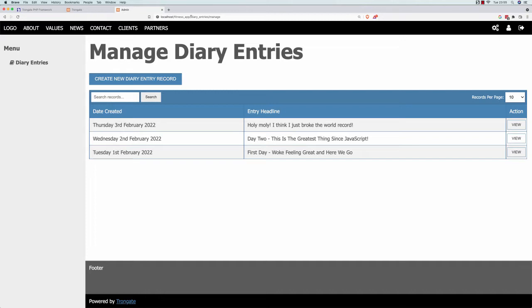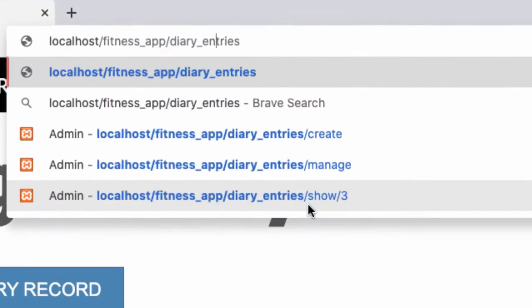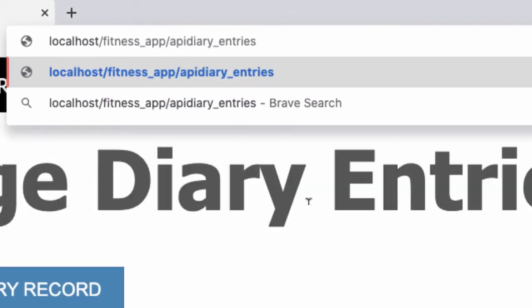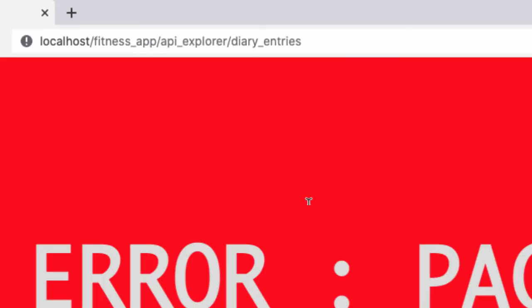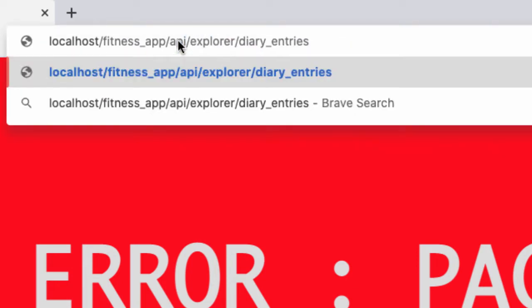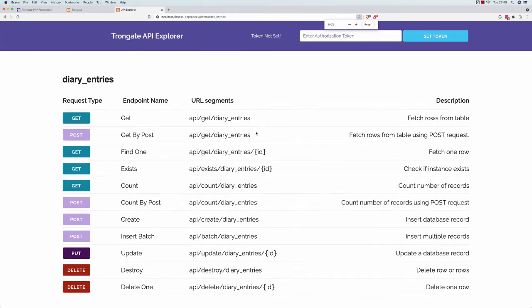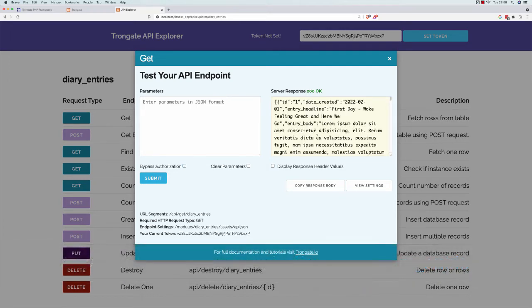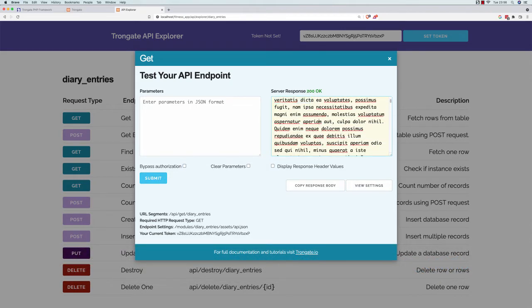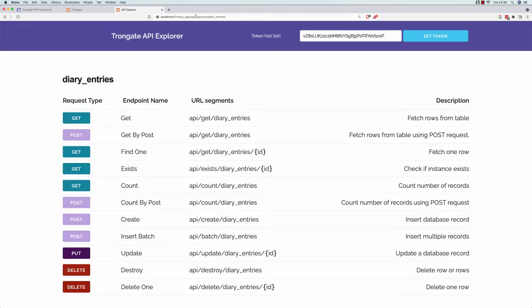Another thing that we have as well, even though we never asked for it, we do have a really cool API manager here. If we go to the base URL, then API Explorer /diary entries. Hold on a second. It's API /Explorer. There we go. And you'll see that we've got a whole bunch of endpoints here. And yes, we can query them and everything. It's all here, and it's all fully documented. But we're not going to be using this today.